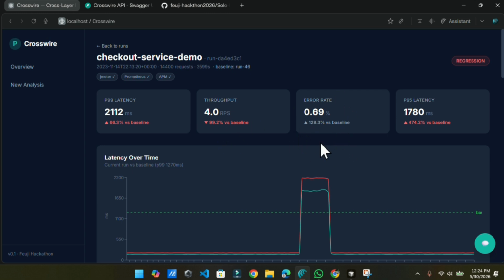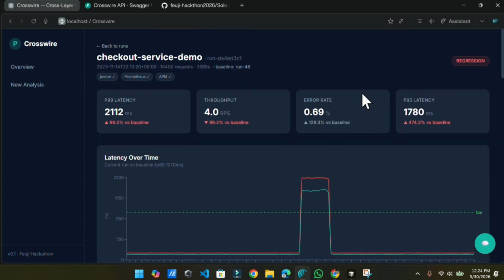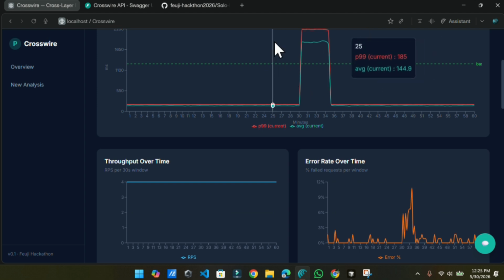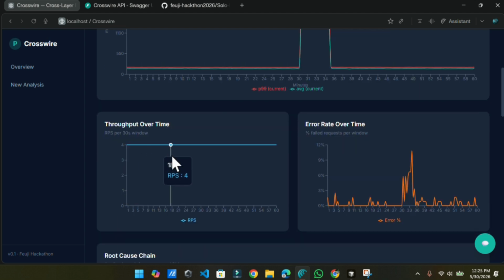The error rate is pretty good compared to the baseline. And here is the P95 latency, the P99 latency, and also the P95 latencies. And here is the latency over time. If you look here, the latency spiked between 30 and 35. So here are the average value and also the P99 current values. And here the throughput is completely constant, at an RPS of 4.